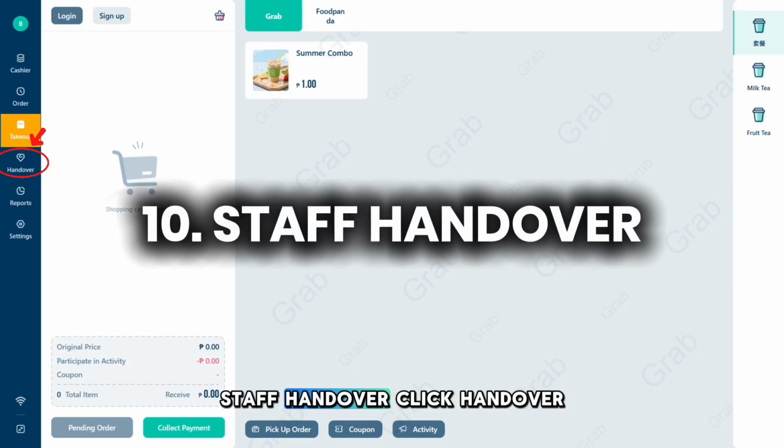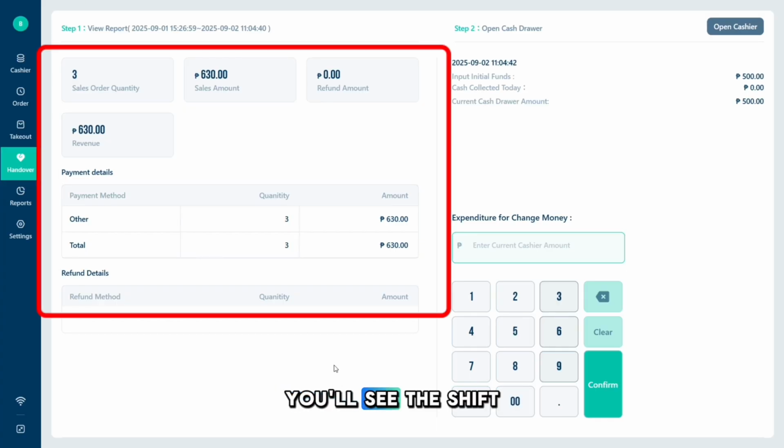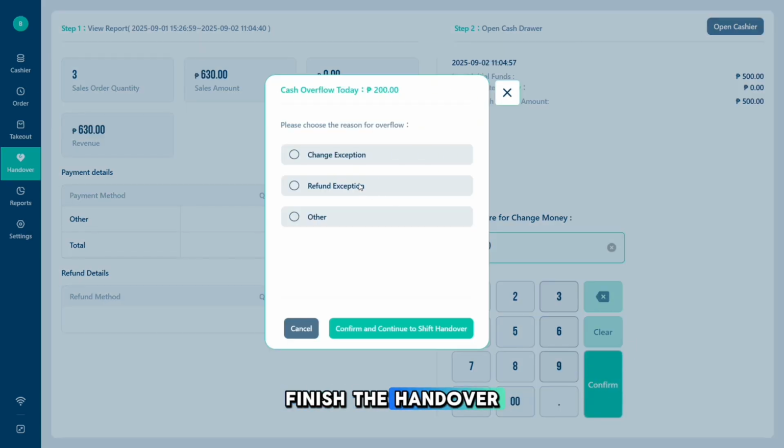Staff Handover. Click Handover on the left navigation. You'll see the shift report. Open the cash register, count the cash, and compare it with the opening balance and today's sales. Enter the actual amount in the system. Then click Confirm to finish the handover.